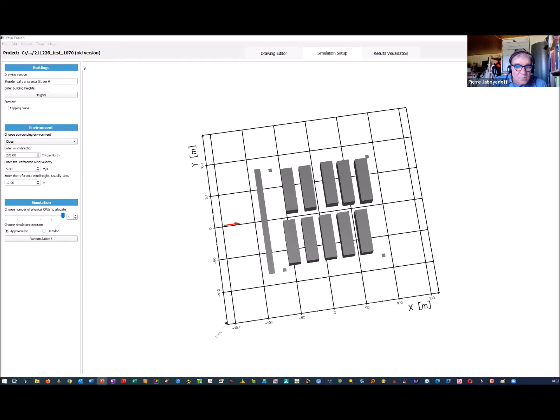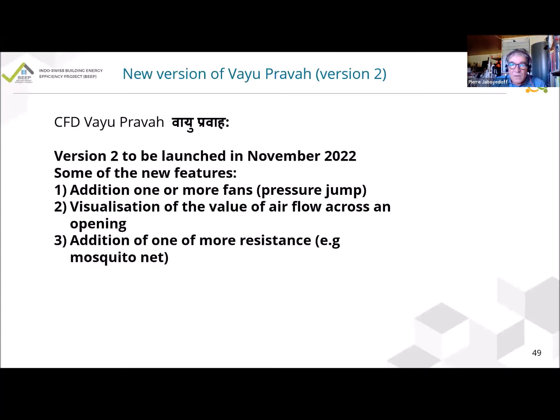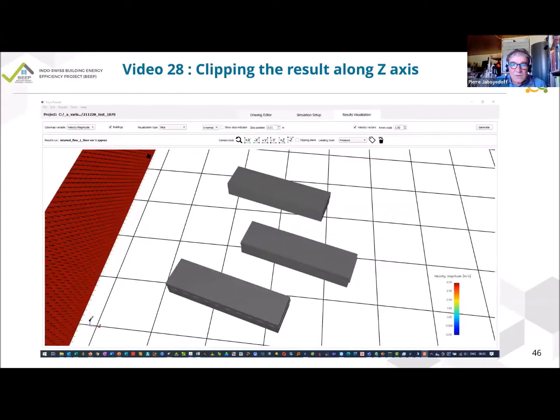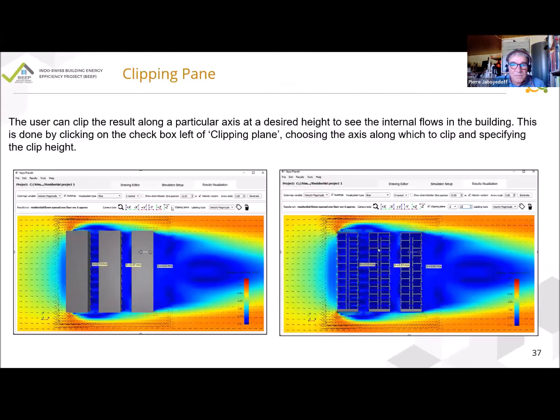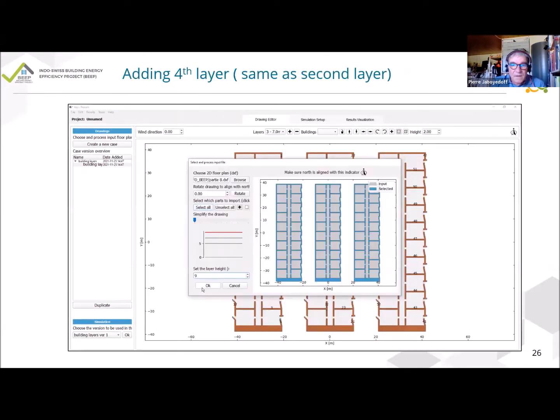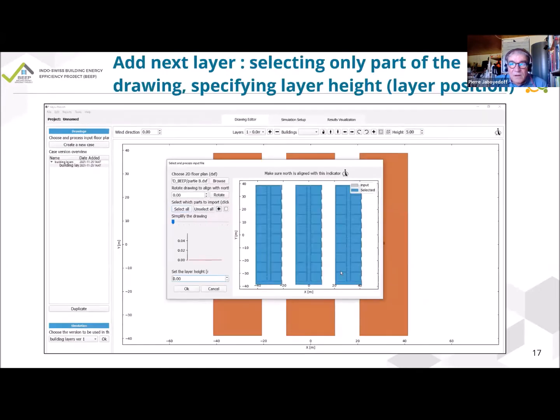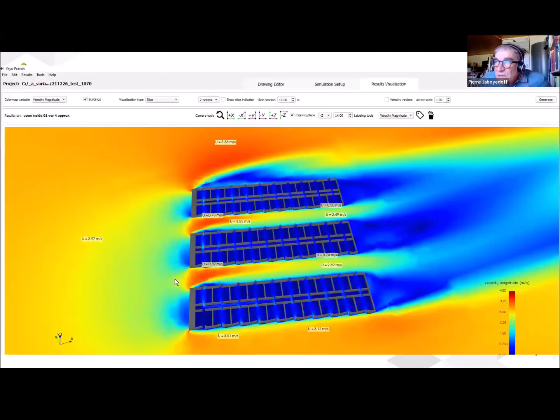Now let me just open the third one. Where is this? Three. Yeah, that is the one. Just not at the right place. Sorry. Okay, here it is.